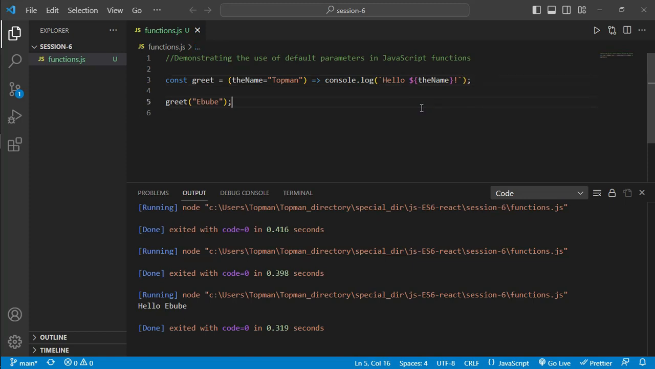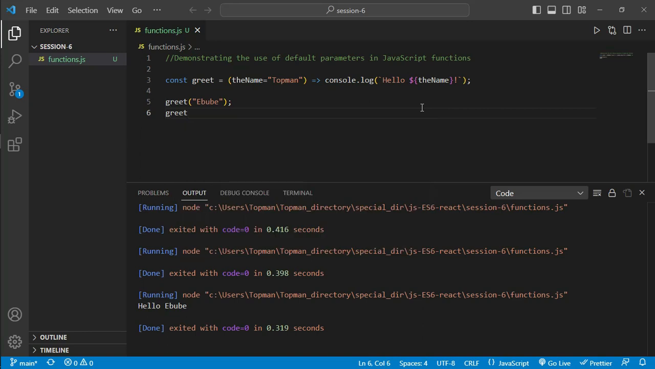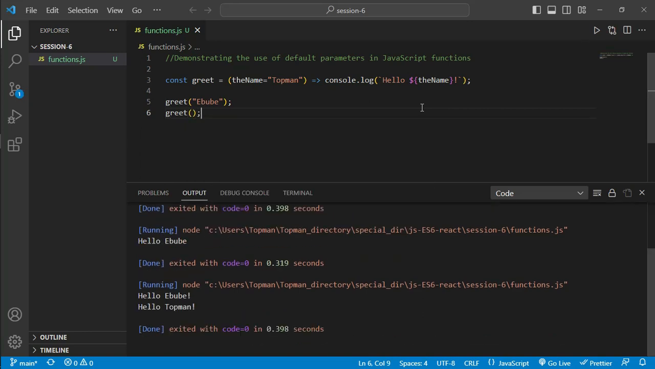So it takes the argument, and it does that to it. You could give it any name and it will greet the name. So what happens when I just call it without any parameter? This is what happens. It takes the default parameter, which is Topman. So this is for the first one at line 5, and this is for the one at line 6. That's what the default parameters are.